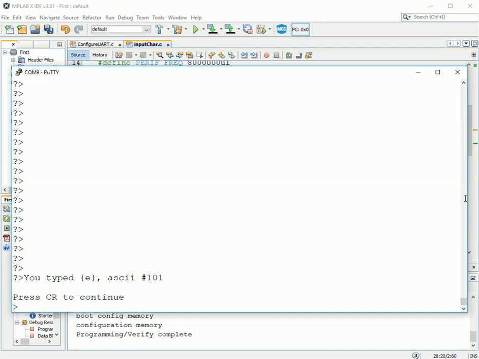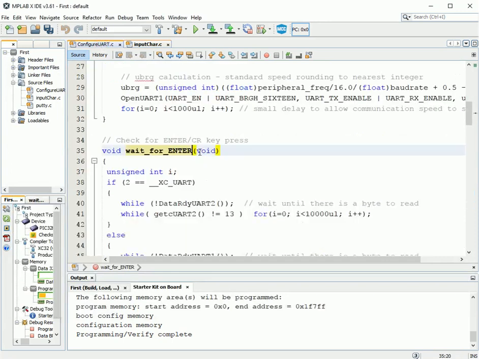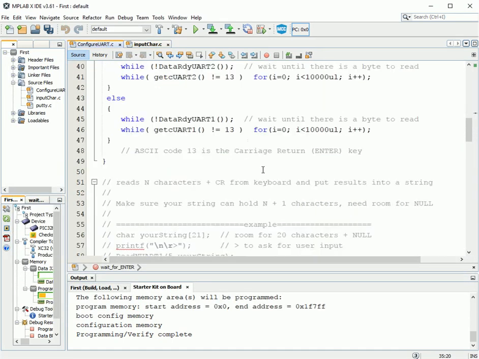Okay, so if we look at this function right here, go into the library, find wait for enter, all it does is wait on the UART, and then it gets a character, and it waits while it's not character 13. That's all it's going to wait for, character 13. Any other character it ignores. So you have to hit the enter key if you want to move on.